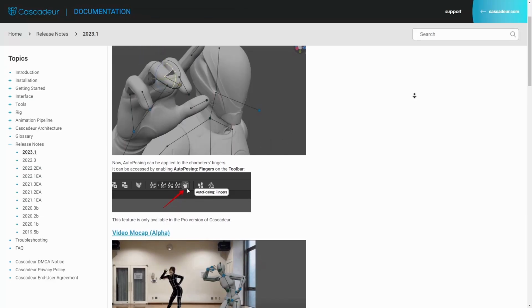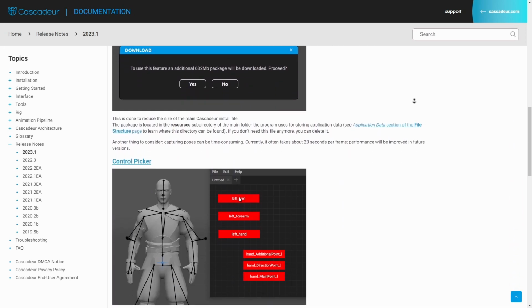To see the full list of features, check out the release notes and have fun with the new version.